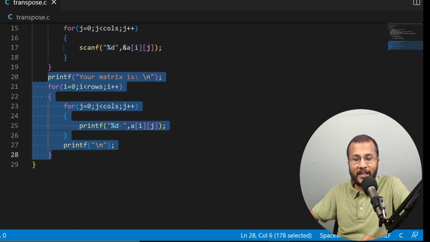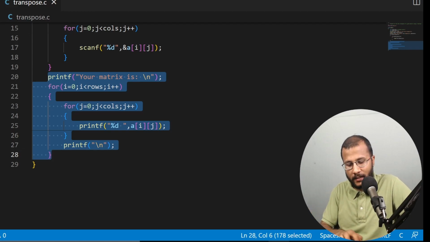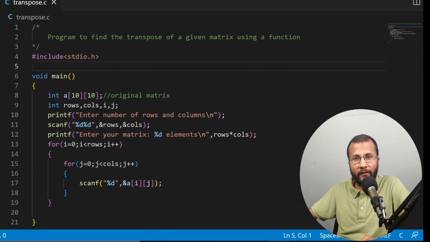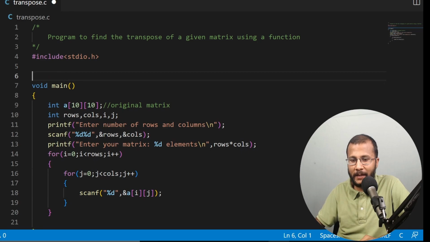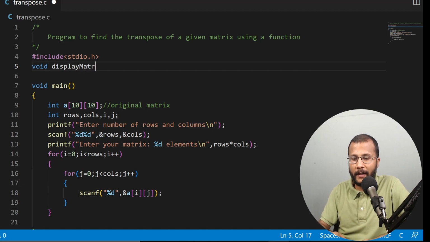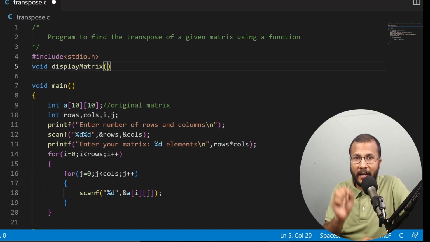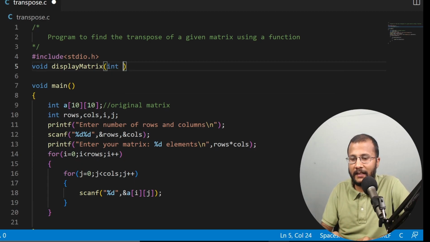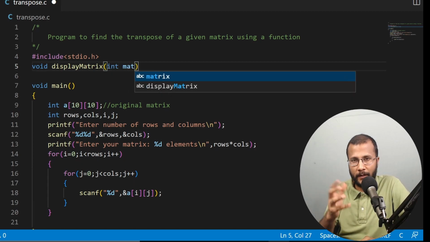Now let's try to put this code in a function. So let's cut this code here. Now I'm going to write a function here at the top before the main function to display my array in a matrix form. Because I'm displaying the array, the return type is void. Let the name of the function be display matrix. Now what is the argument for this particular function? What is the input? If I have to display the matrix or the array in a matrix form, I need the array first. So let's say the array is mat, meaning matrix.